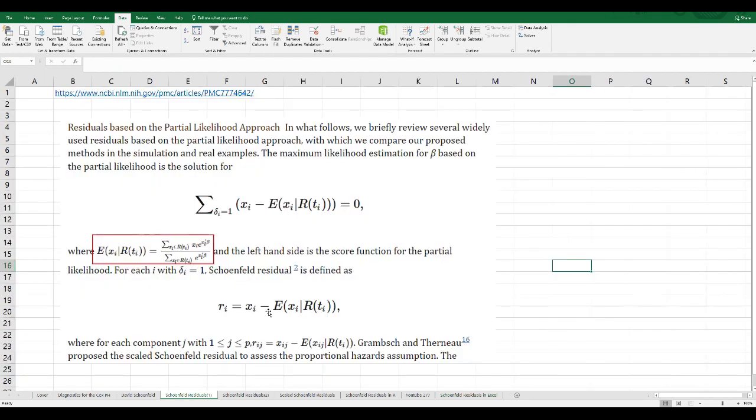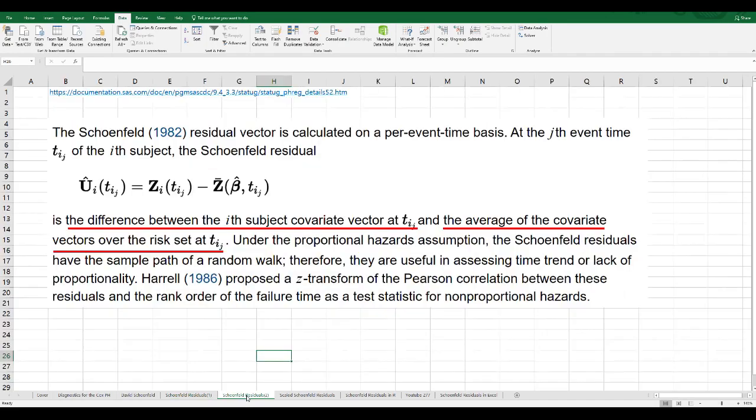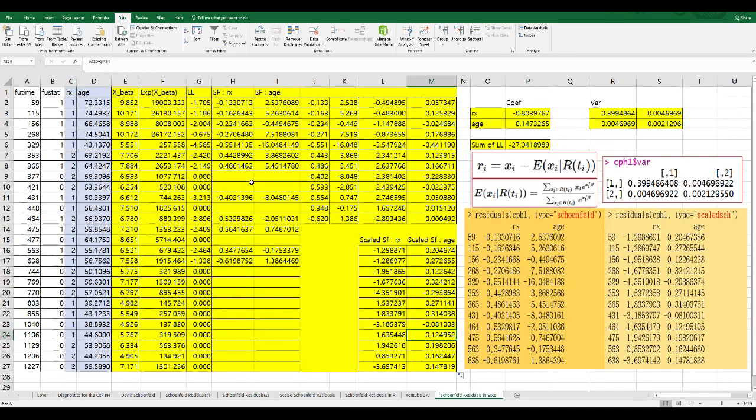In summary, again, this is the main formula to calculate Schoenfeld residuals. And the expectation of xi given the risk set of ti can be calculated by using this formula. And it means actually this part, right? The difference between the i-th subject's covariate vector at time ti and the average of the covariate vector over the risk set at time ti. Then you can get the Schoenfeld residuals and scaled Schoenfeld residuals.